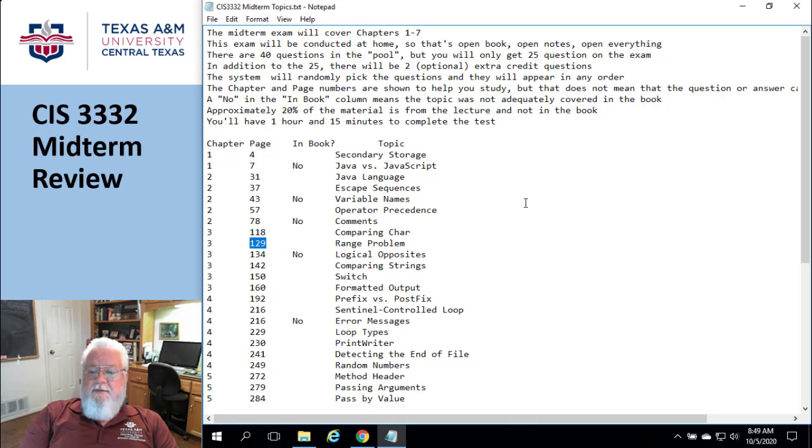Operator precedence. In my world, 10 million years ago, back when I was in grade school, it was: please excuse my dear Aunt Sally, parentheses, exponents, multiplication, division, addition, subtraction. That's the way I remembered it. Anyway, operator precedence. It's going to be a math thing with some multiplication, division, addition and subtraction without any parentheses, and you need to figure out what the answer is.